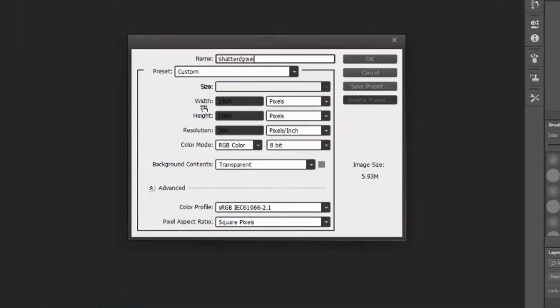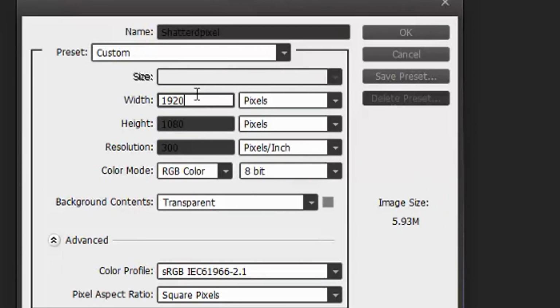Now, you want to see the width and the height. It depends on what size you're rendering your videos. I'm rendering my videos in HD. Okay, picture quality, whatever.